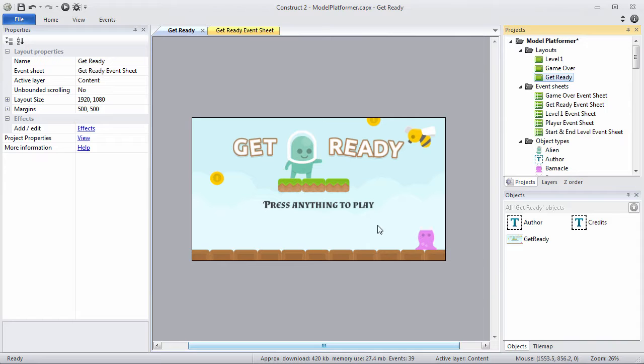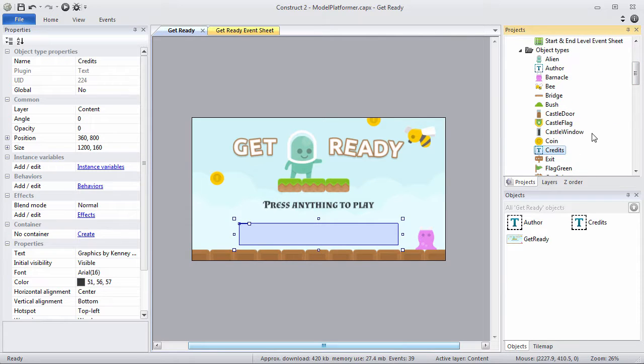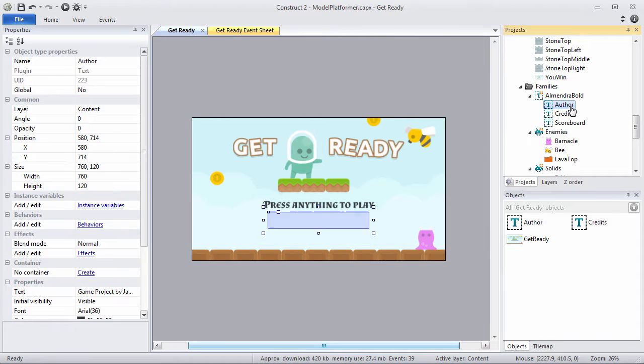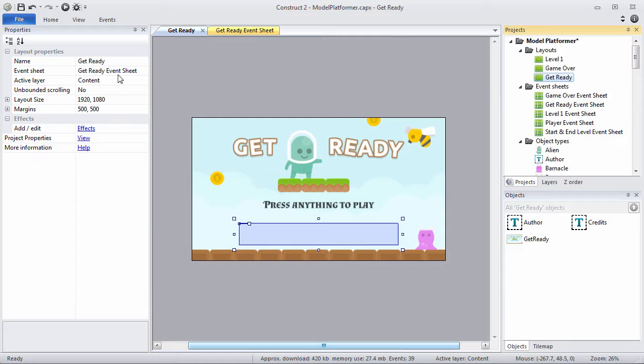Okay, if you performed all the steps, you should have a Get Ready layout that looks like this. It should say Press Anything to Play. You had to create an author object type, a credits object type, and set their properties. You had to add those to the Almendra Bold family so they got the fancy looking font. Get Ready should have a Get Ready event sheet. Let's take a look at it.